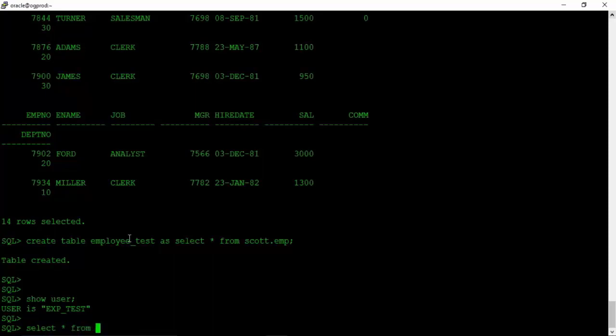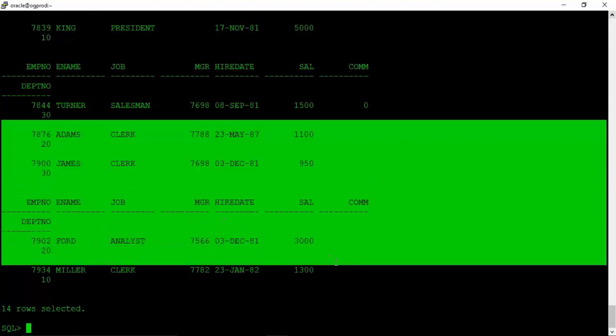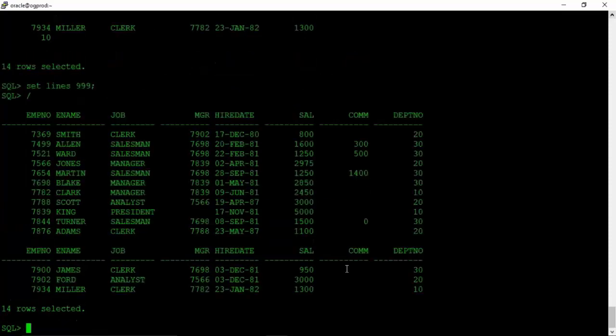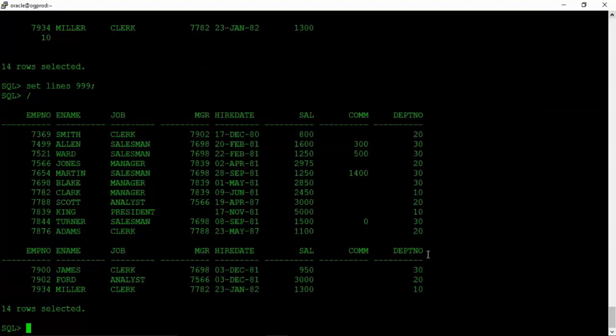Correct. Let us select from the employee_test table, the newly created table. Select star from employee_test. Perfect. We are able to see the data. We can set lines to 999 in order to see the data nicely. Great. The table is now copied to the export_test user. Now we have a new user inside the database and the user contains a table as well. This new user is not there in our test database.